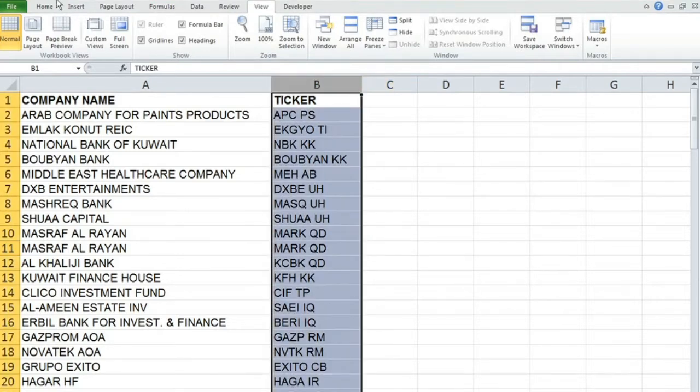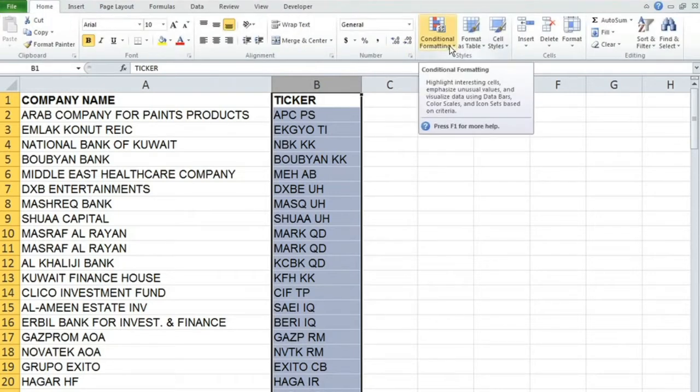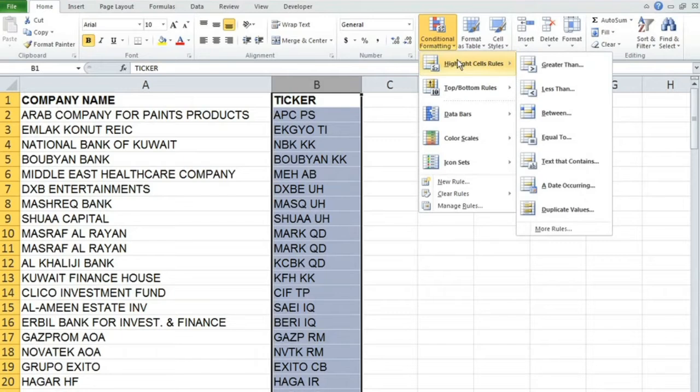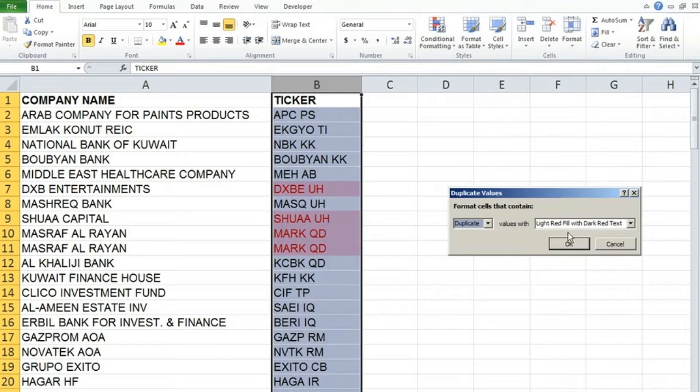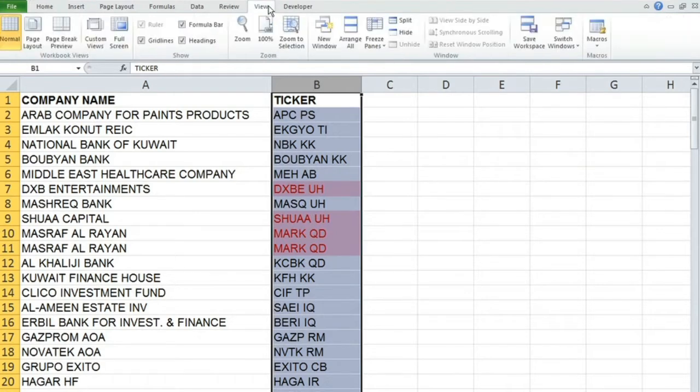Select column B to highlight duplicate value of it. Go to Home tab, select Conditional Formatting. Highlight Cell Rules and then Duplicate Values. Just click OK and you are done. All duplicate cells are highlighted in column B. Now go to View tab and then Macros and stop Excel to record any other moves.